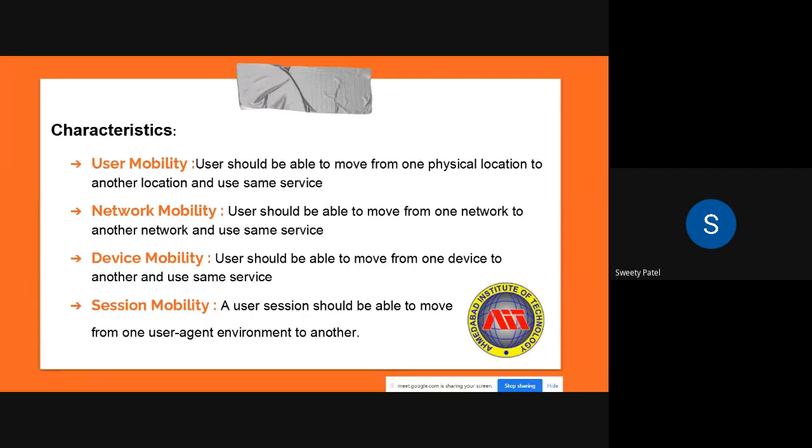For example, a user moves from, suppose, Ahmedabad to Delhi and uses the internet to access the corporate application the same way the user uses it in the home office. The next one is network mobility. Network mobility deals with two types of use cases.